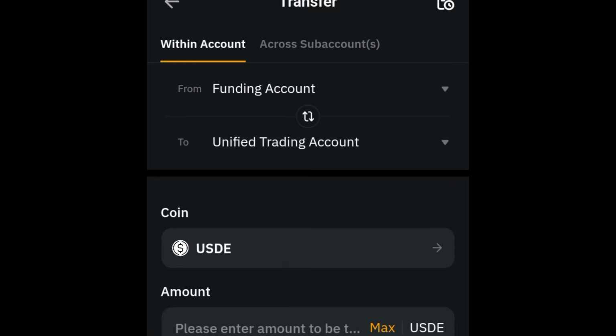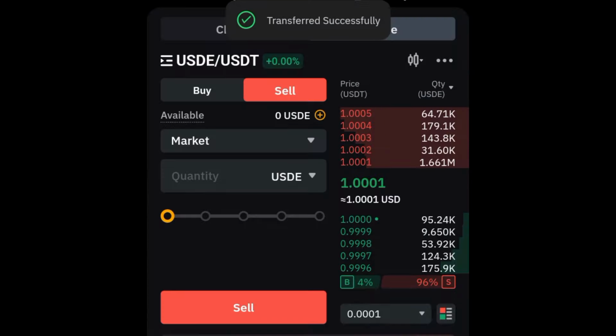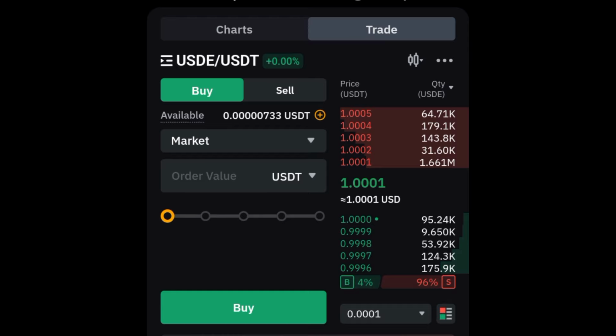So I'm going to transfer from unified. I'm transferring my USDe from my unified account to my funding account, and I'm going to do max here. Then when the one for 500 equally triggers, I'm going to transfer it to my funding account as well, and then I can start earning interest right here. I don't need to stake it, right? I can now start earning interest just by holding that USDe, or just by holding that stable coin.